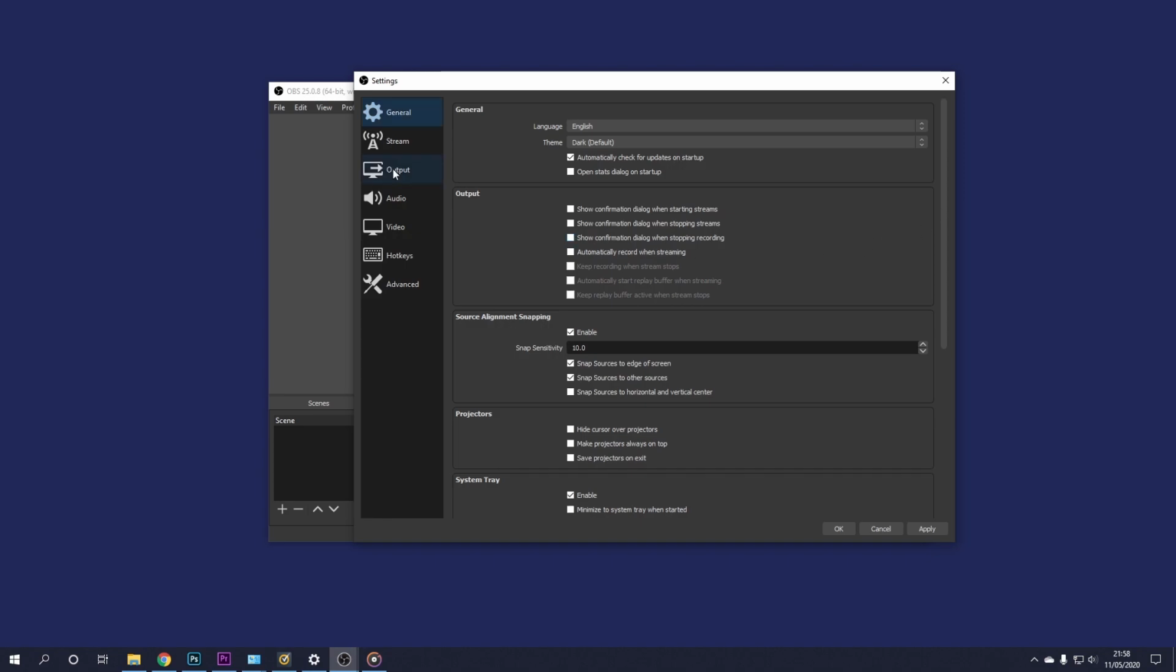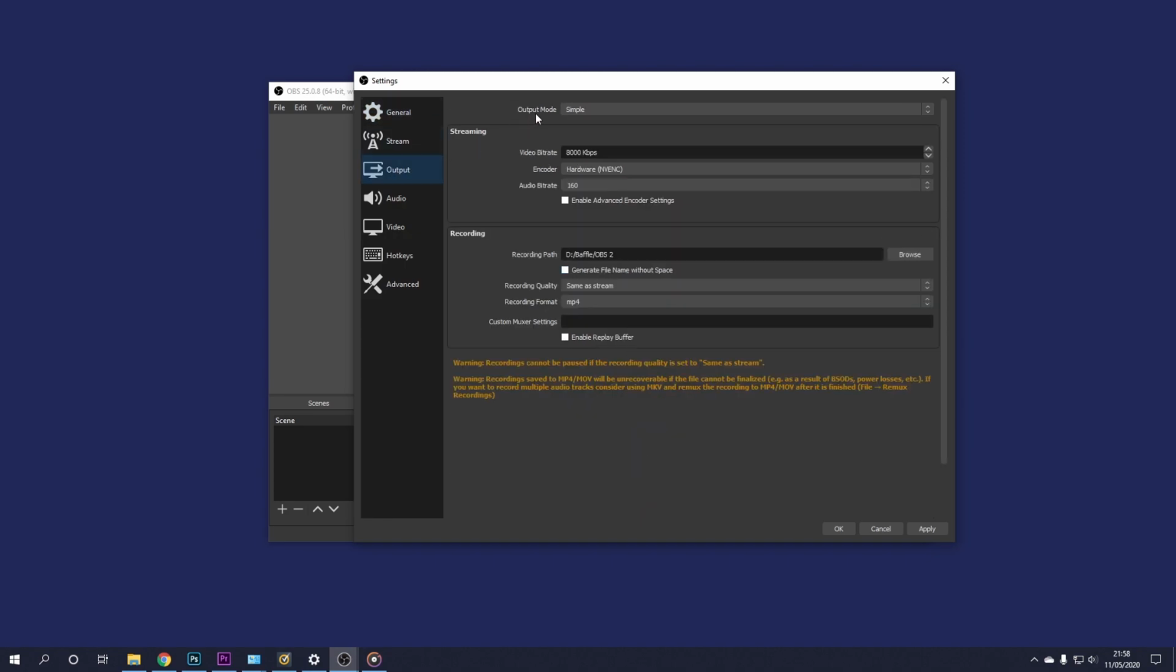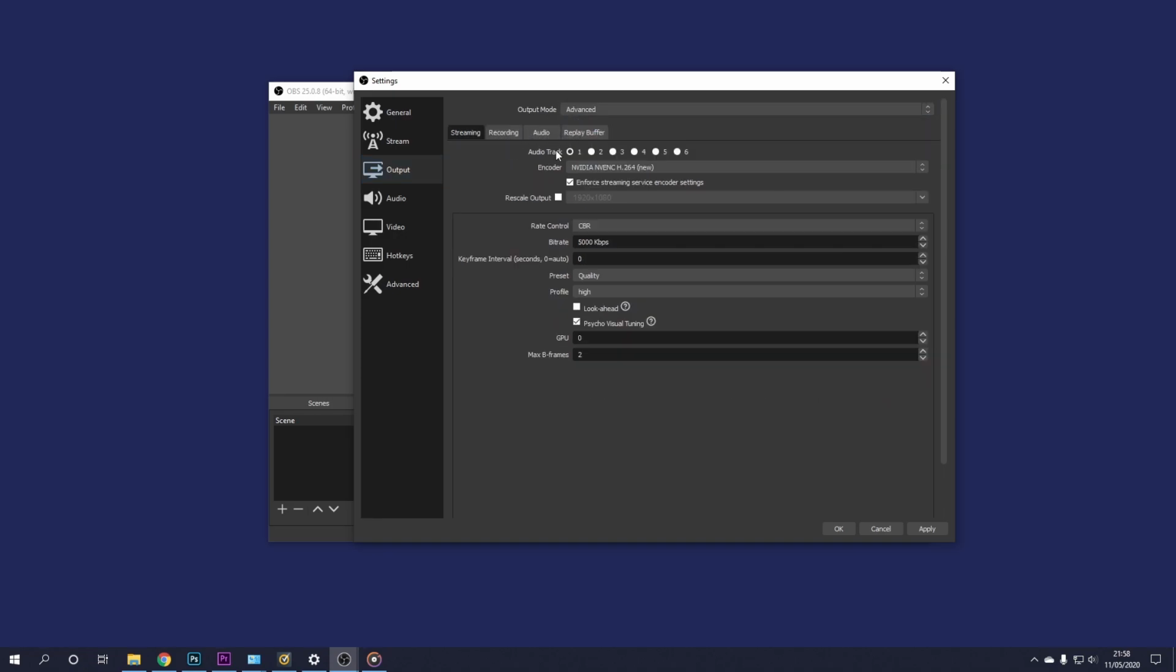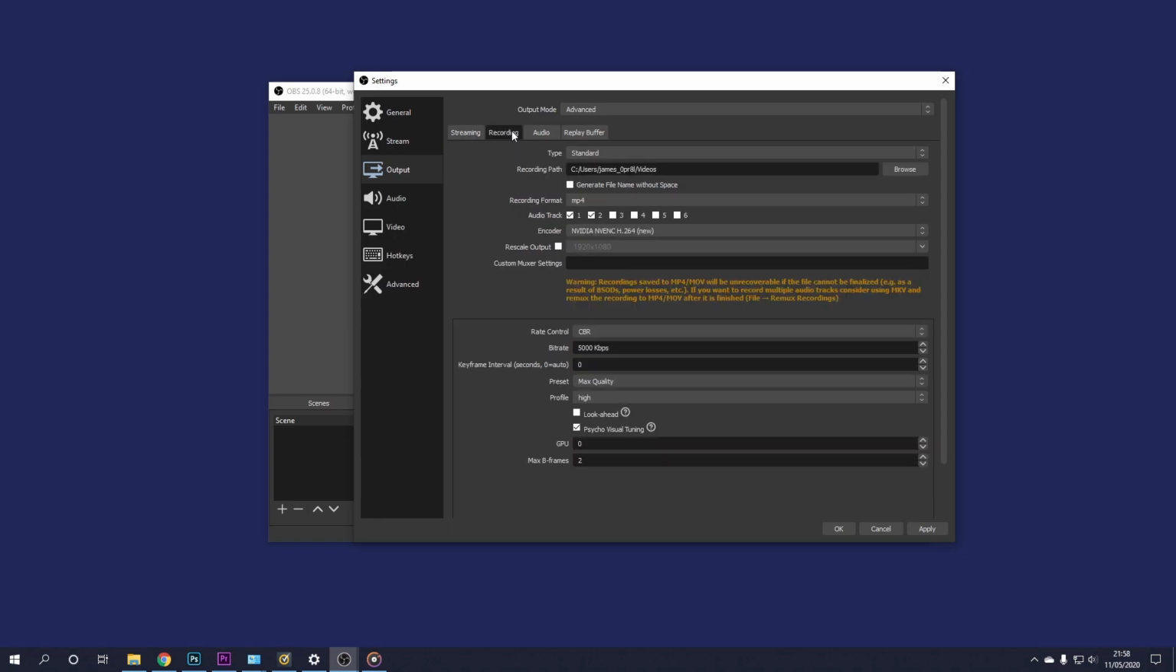Next up, we need to go over to output and change the output mode from simple to advanced, and then we've got lots more features to play with. Okay, so under the recording tab, change the type to standard. The next step is to set our recording path.